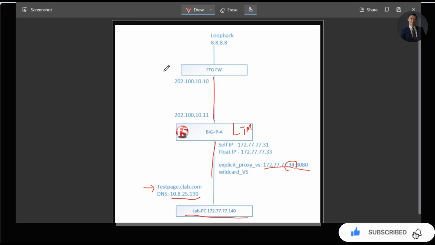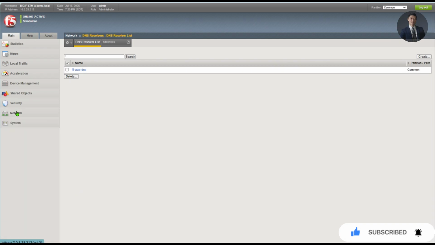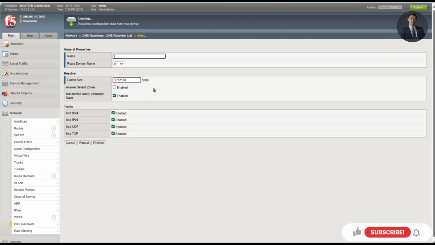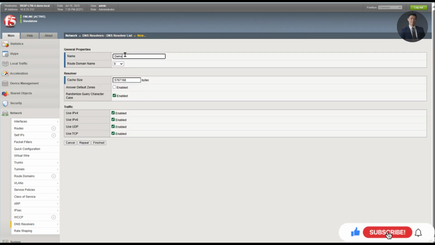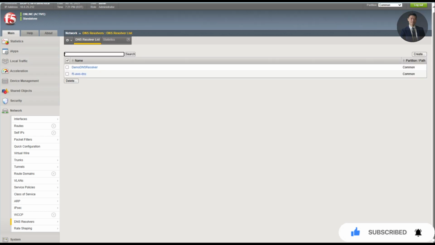We'll be creating a DNS resolver. The DNS resolver is in the LTM, and we're forwarding anything, dot, to my DNS server here. Under Network, find DNS Resolver, click Create. We'll name it demo DNS resolver. Click Finish. We'll leave all settings at their default, and we'll continue.